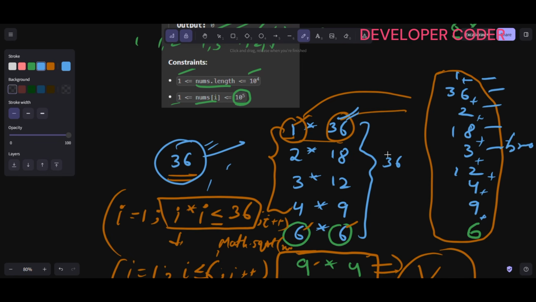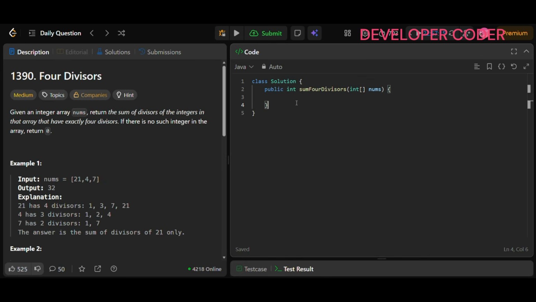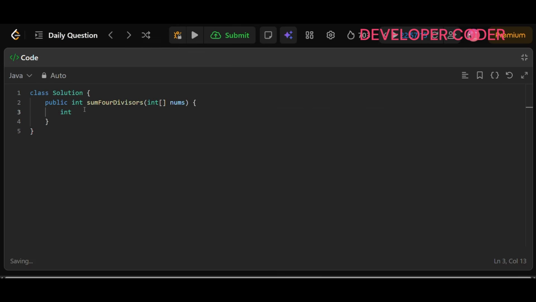So now it is very easy, right? Only these few things I need to take care of. So let's write the code, nothing complex. Here, int sum is equal to 0, and then you have to use an enhanced for loop, int num in nums. And inside this, int divisorCount, how many divisors are there? As of now 0. And let's say divisorSum, which is also 0 as of now.